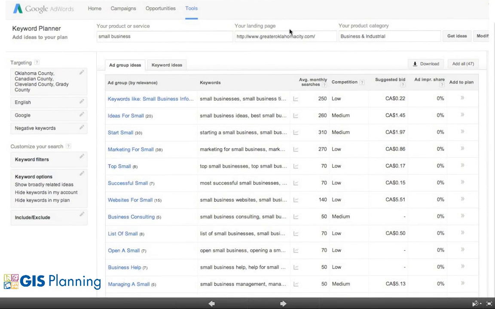You could put the product category, and it will search a variety of different terms related, in this case, to small business. The interesting thing here is that it will suggest kinds of terms and pairings of words. It'll show you locally what the number of average monthly searches are. In this case, I was looking for searches just in Oklahoma County, Grady County, Cleveland County, and Canadian County, so that we were looking right around this area.